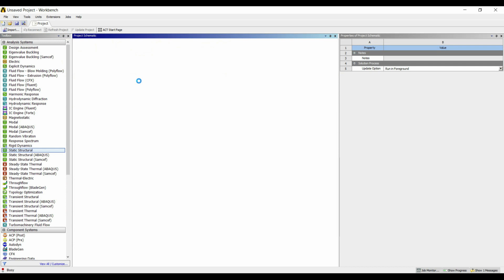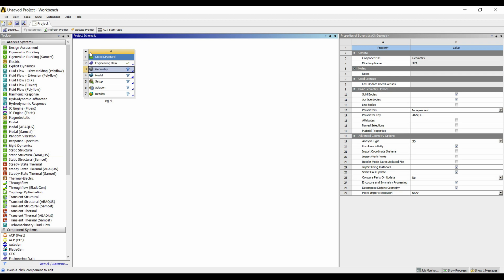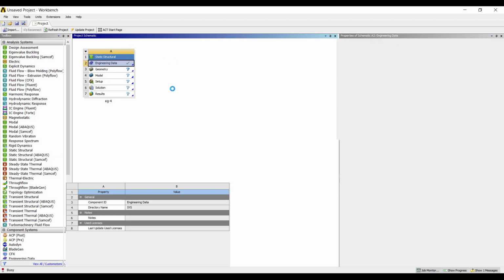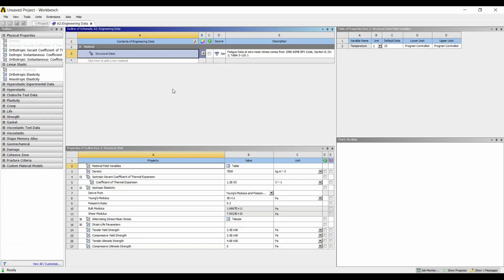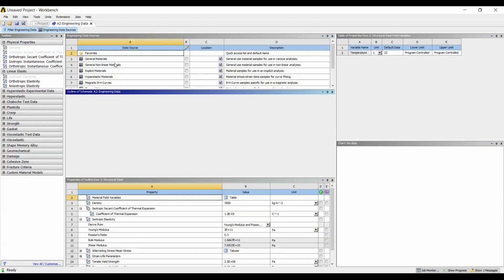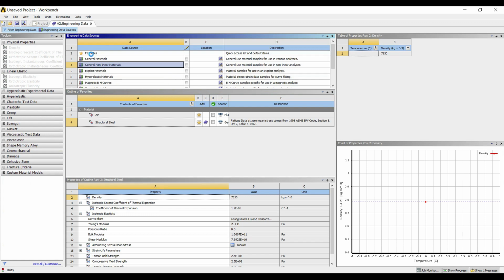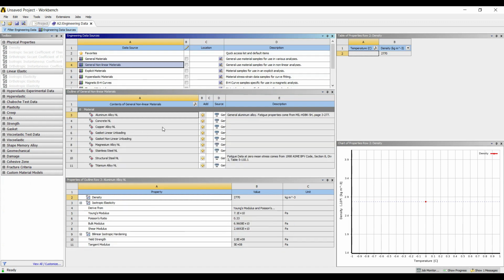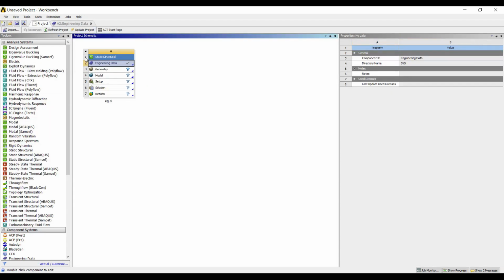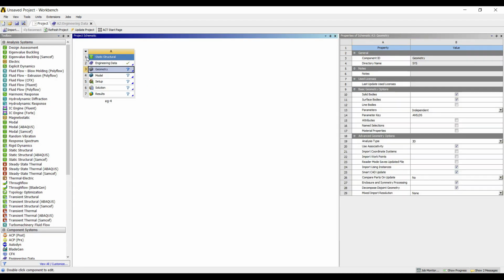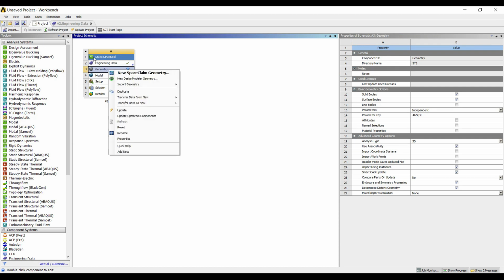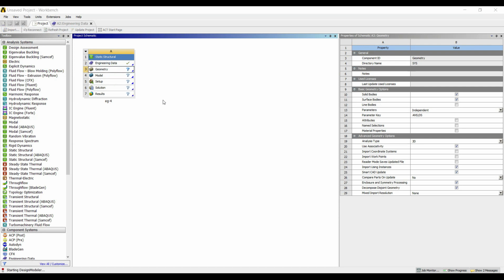I'll first go to static structural. I'll rename it as example 4. I'll go to engineering data. Engineering data sources, general non-linear materials, and I'll choose structural steel non-linear. Project, update. I'll go to geometry and right click, new design modeler geometry.